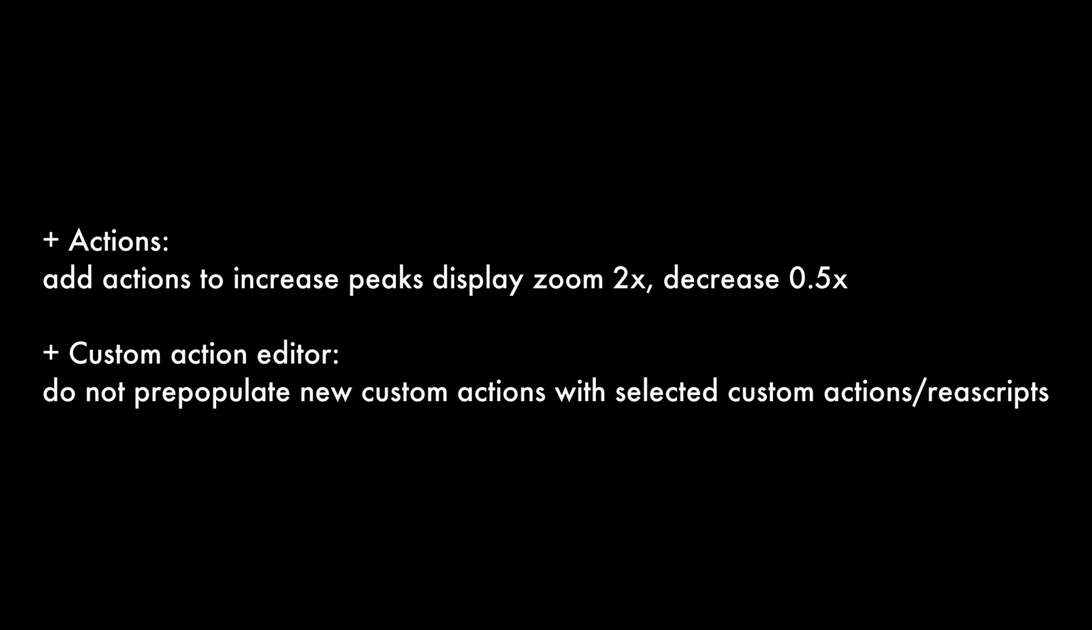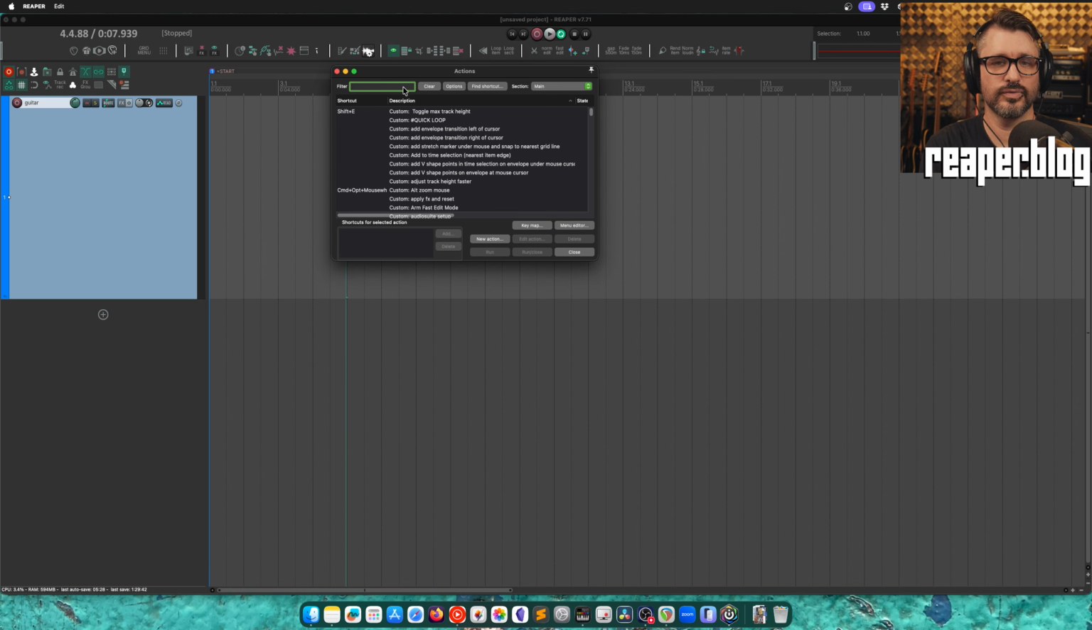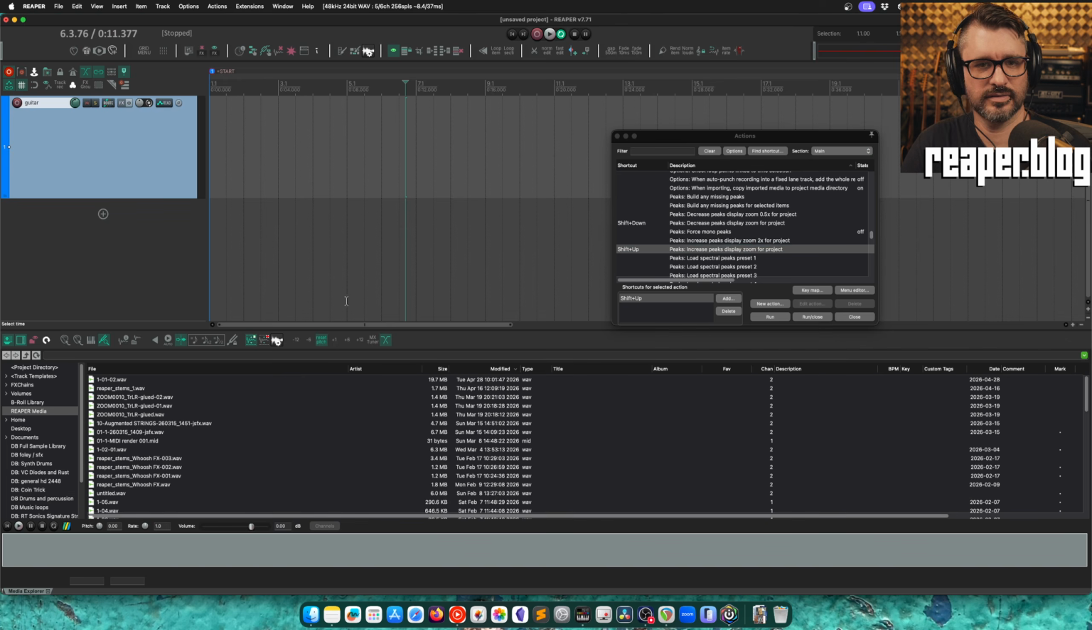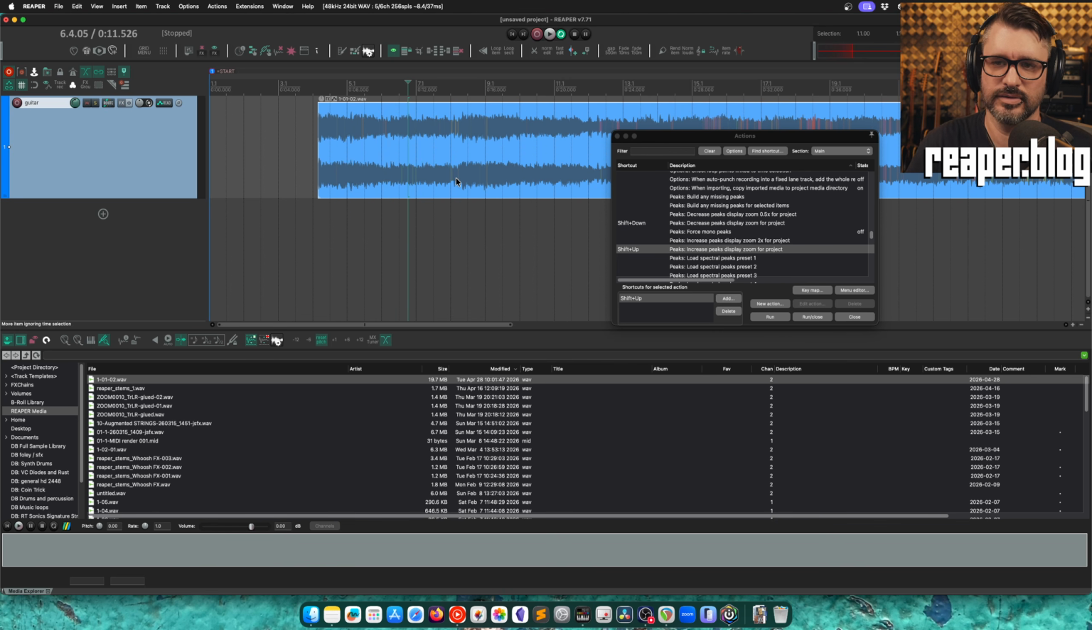Actions. Add actions to increase peaks display 2x and decrease by 0.5x. Custom action editor. Do not pre-populate new custom actions with selected custom actions or rescripts. All right, so going into the action list, we've got new actions for peak display. Fastest way I've found to find this action is shift up arrow, which is my increase peaks display zoom for project. You know what that one looks like, right? That's this one. Hold it down to increase, hold down the down arrow to decrease.